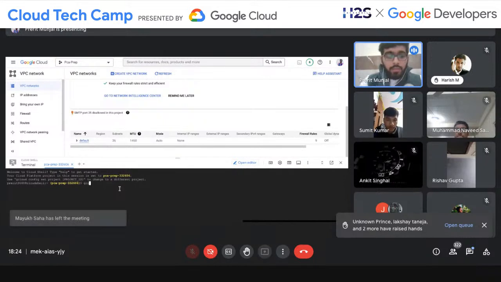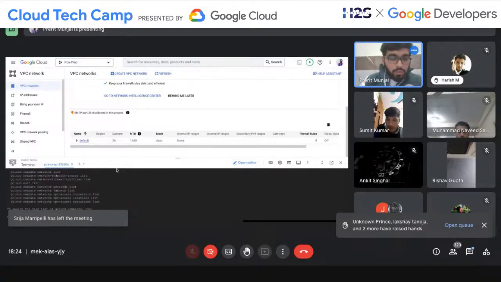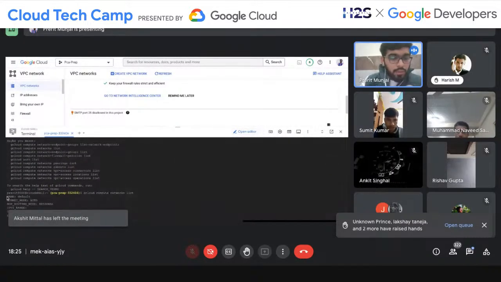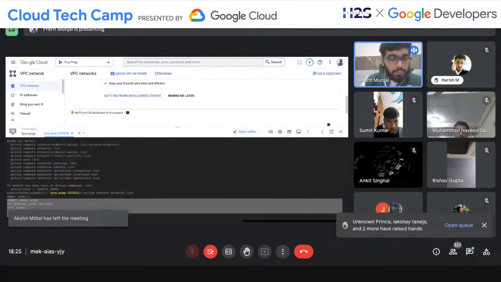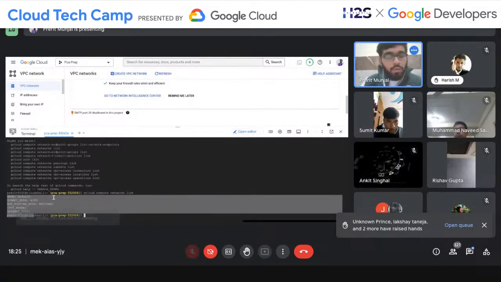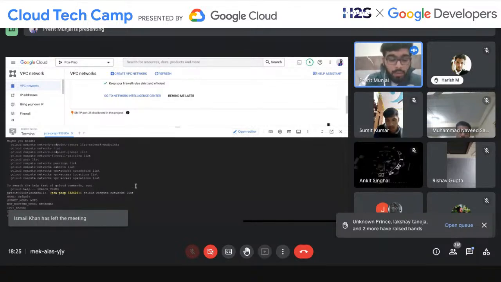So let's run the command to know what VPC networks are present in our project. Yeah, I had a typo. So the current network we have is default. I told you Google Cloud automatically creates a VPC with the name default, and it has all the subnets in the entire regions that Google Cloud supports. So this is the VPC.